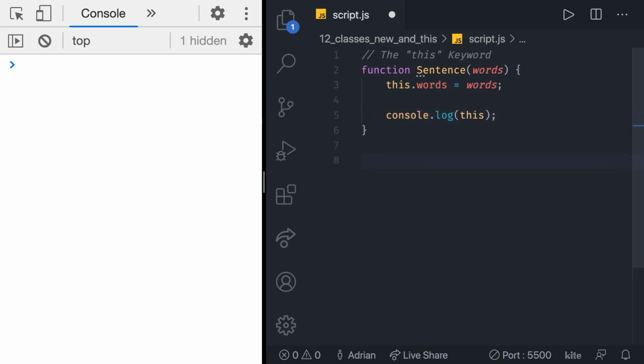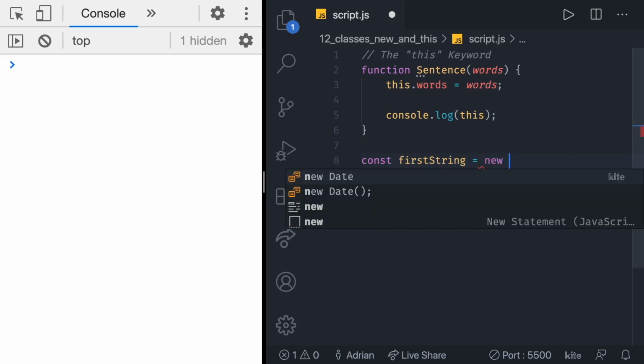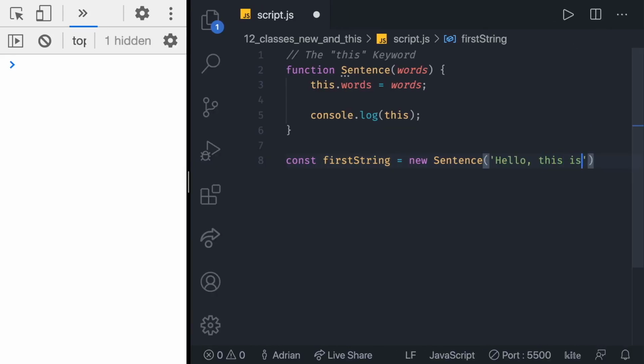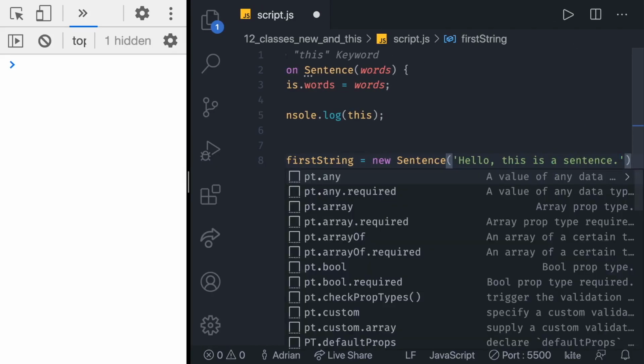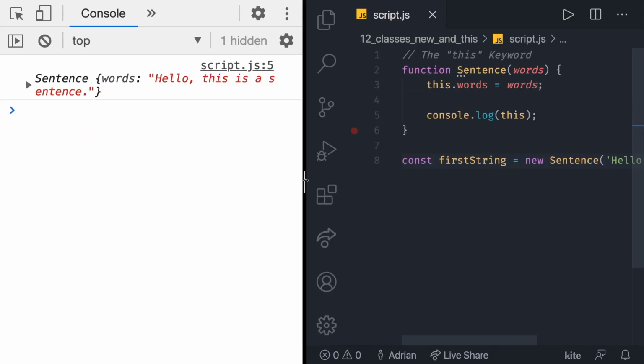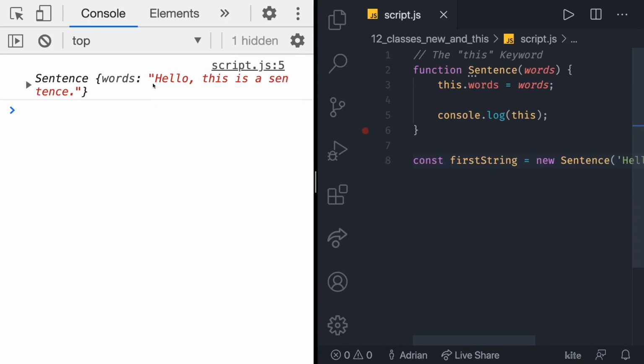So now let's do something like this. Const first string. And our first string is going to be equal to new sentence. And then in the sentence, we're going to pass our string. Hello. And let's collapse this a bit. This is a sentence, just like that. Great. So let's save that. As you can see, we immediately get sentence, more specifically sentence that has words, and then the words are equal to the string we passed into that new sentence.